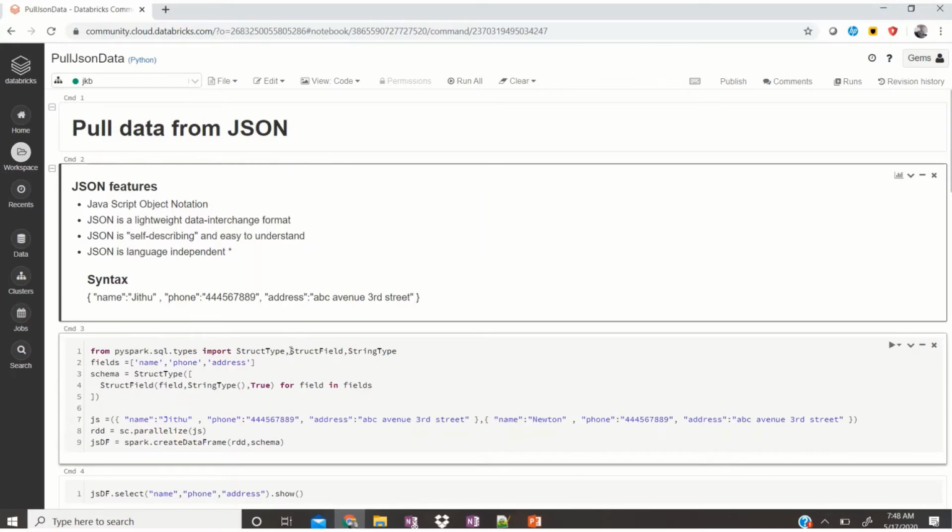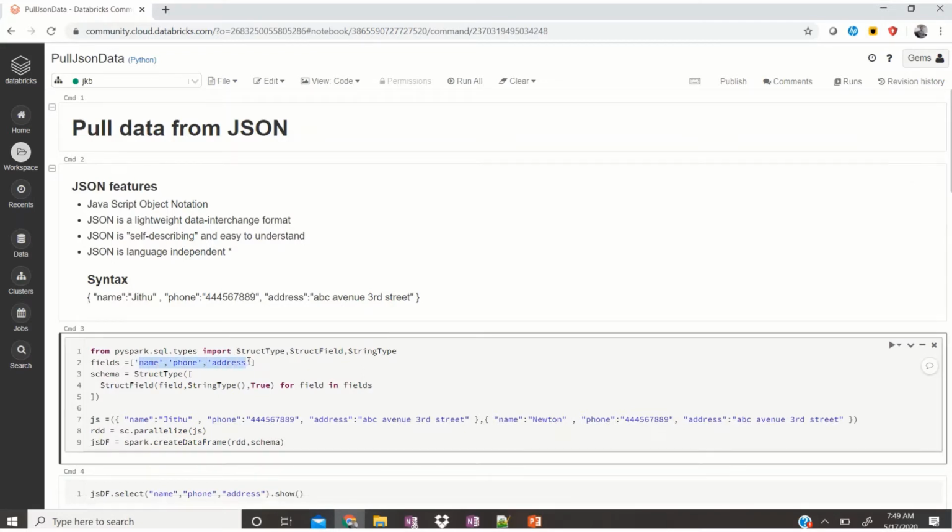So we need to import StructType, StructField, and StringType from PySpark SQL types first. As I told you, all the fields are string type, so I can attach the string type to all the field values in one shot using a for loop. I'll open StructType, then StructField, and this is a field name which is coming from this for loop, and providing the data type.